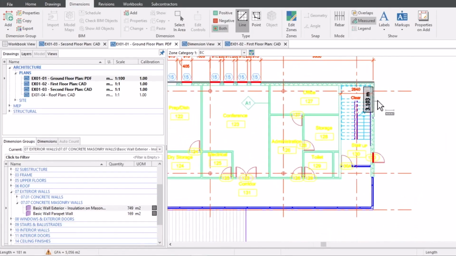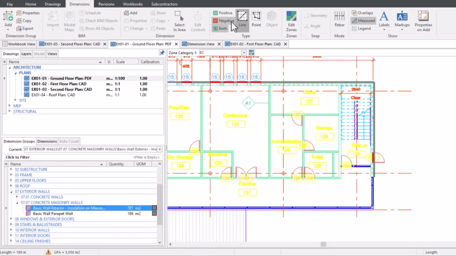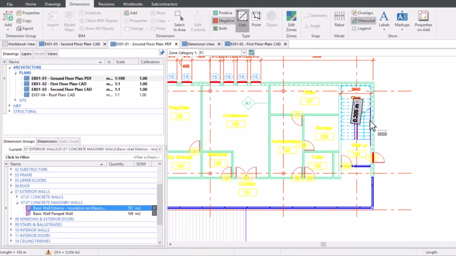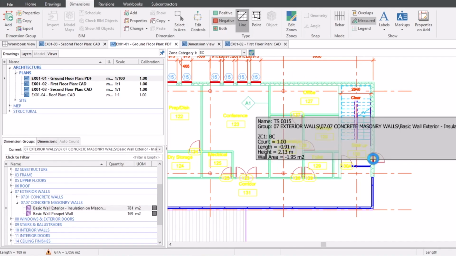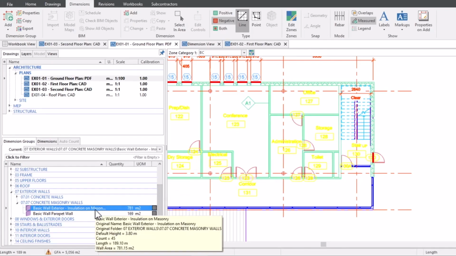Additional segments could be added to the length dimension by holding the Control key down and clicking on the required additional lines in turn. As we looked at before, we can turn on the negative measurement tool and take out the doorways like so. If we just go to the dimension group where we measured those lengths and hover over it, we can not only see the length, but we can also see other measurements like the wall area. These secondary quantities will be of great significance when we get to the workbook in part 2 of the CostX training video series.